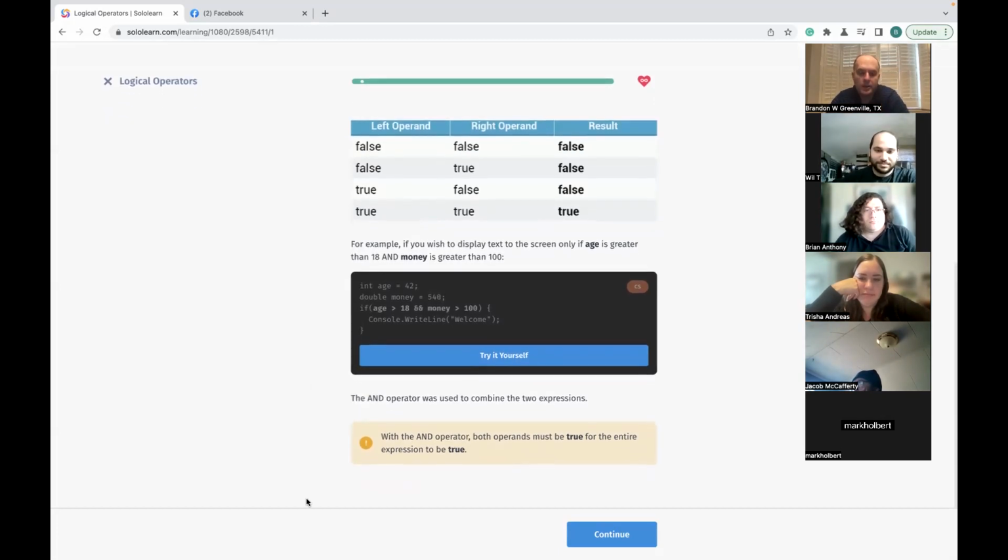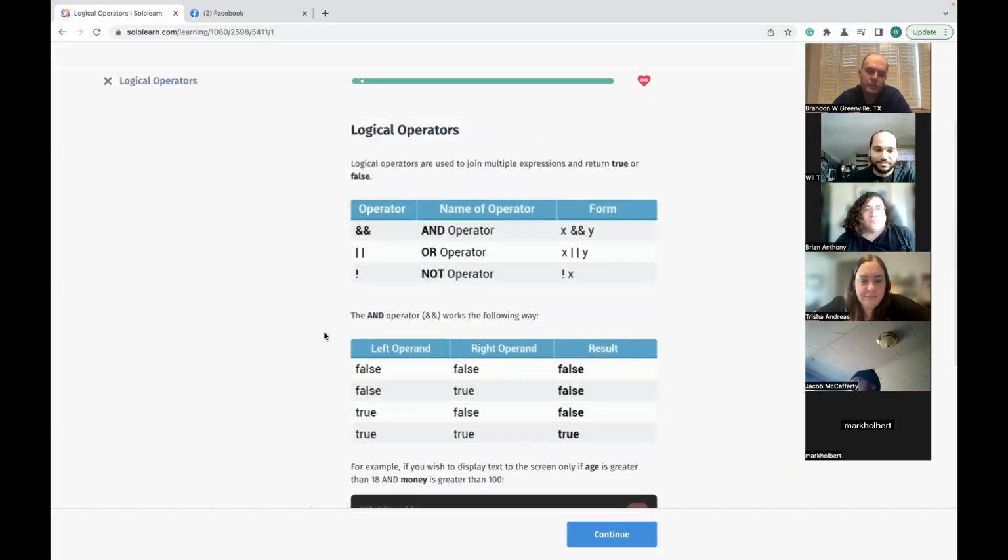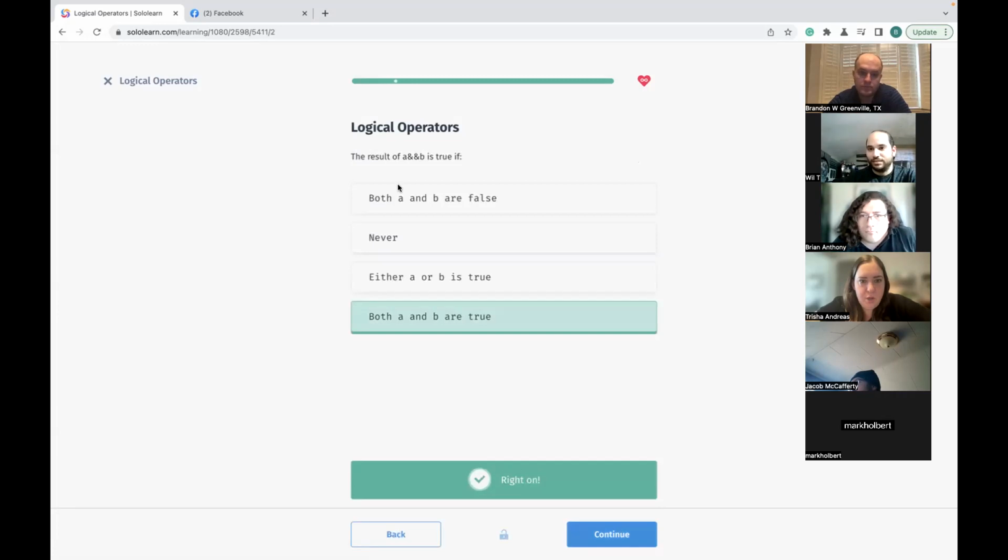All right, go ahead, answer the first question. The result of A and B is true if both A and B are true. Pretty straightforward. And means and, or means or, not means not.